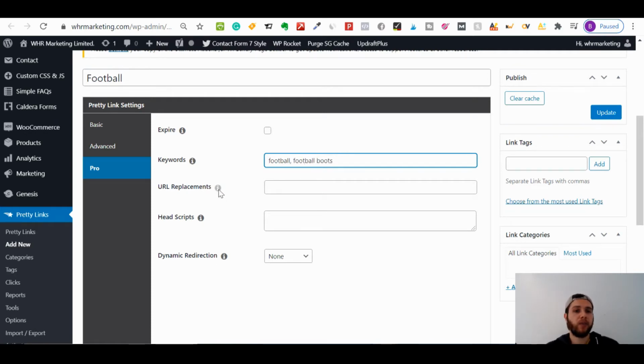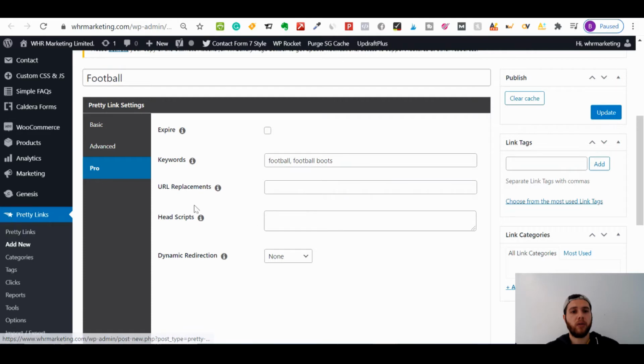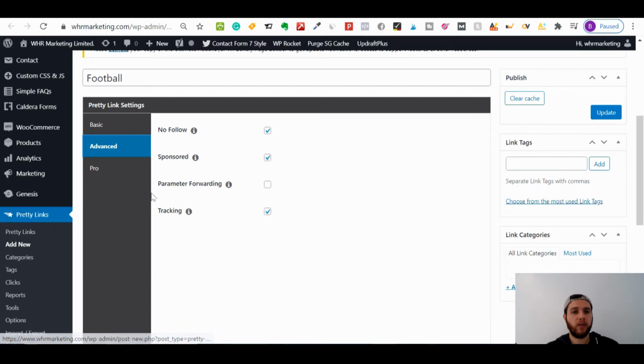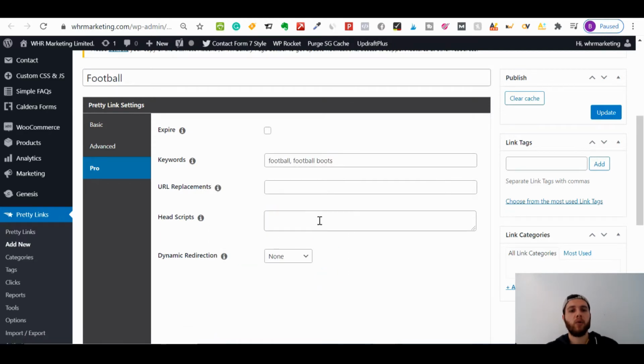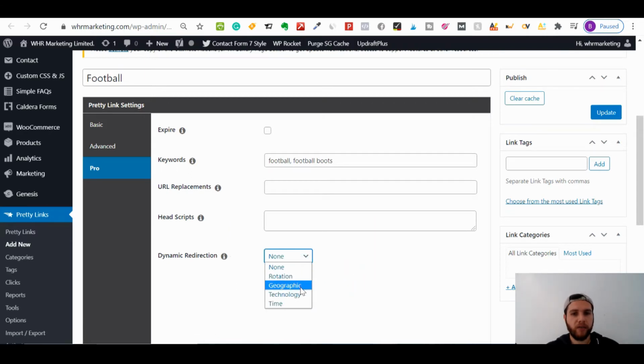I can do the same thing with a URL as well. If I want to replace a whole URL, I can do that here. So I can just type the URL in, and then if I want it to now link to this Pretty Link, which then turns into the affiliate product, we can do that with ease. And I can also add Google Analytics or Facebook retargeting pixels in the head scripts here, so I've got even more data, as well as the new dynamic redirection, which gives you control of the redirection for this Pretty Link. For example, you can set it to geographic, technology, time, or rotation.